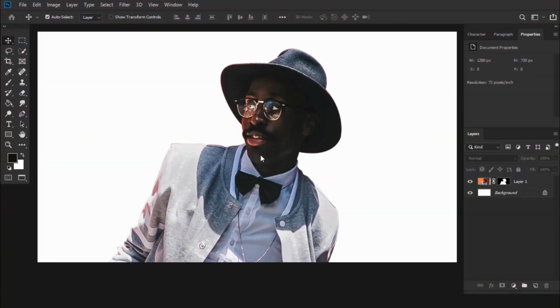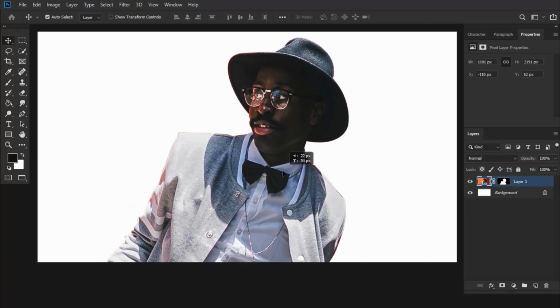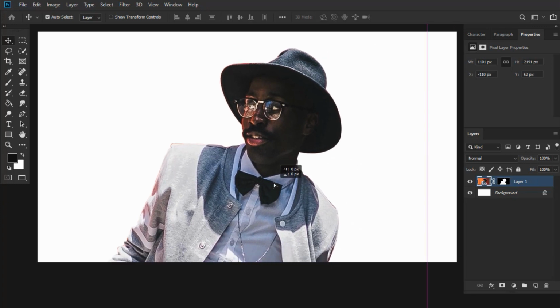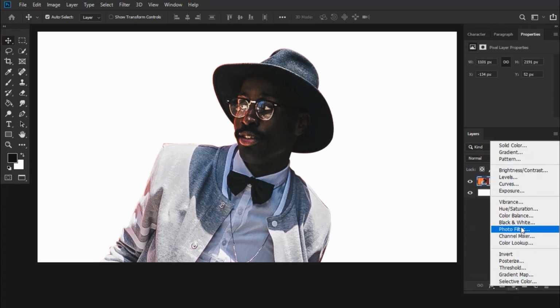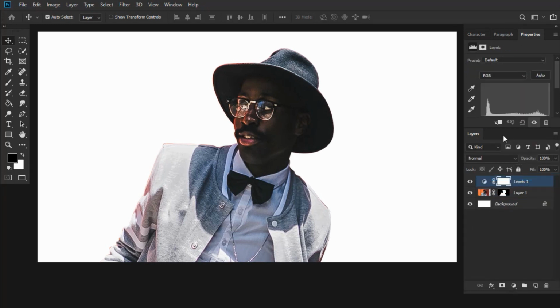I am using a royalty-free stock image to create my composition. I have already made a selection of the object. You can download the file from the description below. Now I am going to make my composition ready.